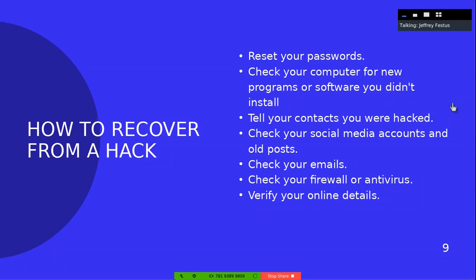What I mean is this: let's say your Facebook account was hacked.